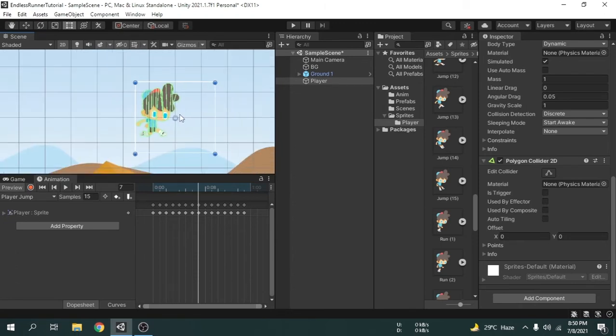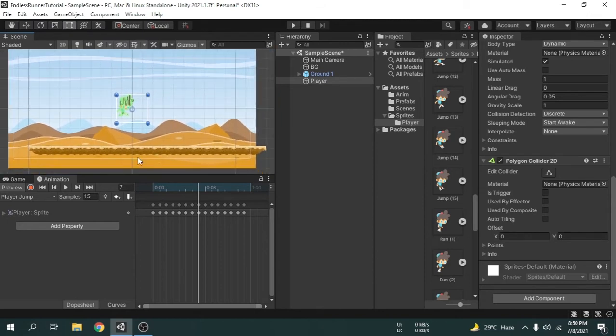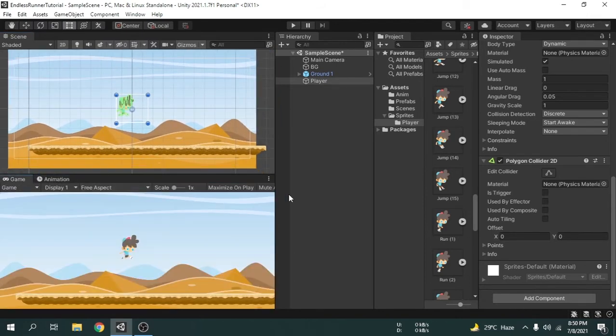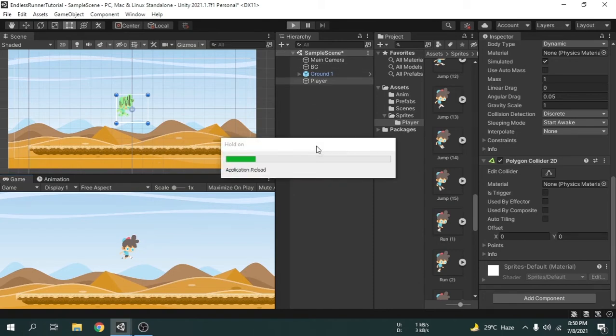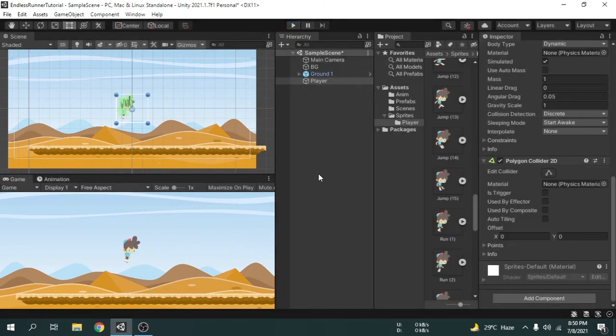Now, we will play the game for the first time to check if the player is falling down to the ground because of the gravity. Okay, it's working. But, it should fall down to the ground. But, it keeps falling down even through the ground.